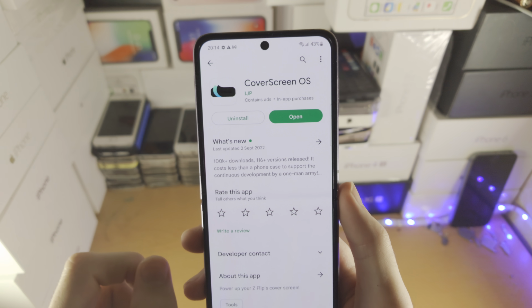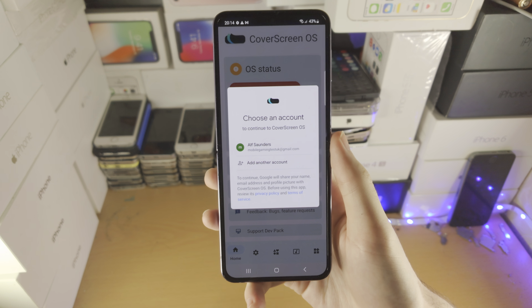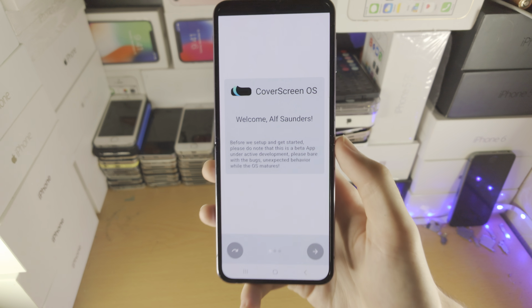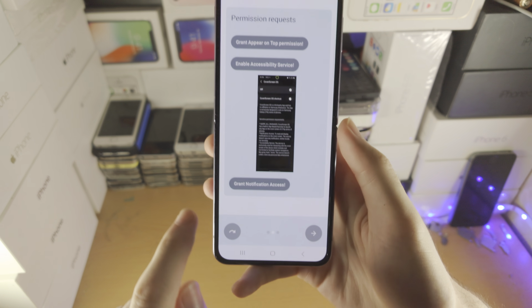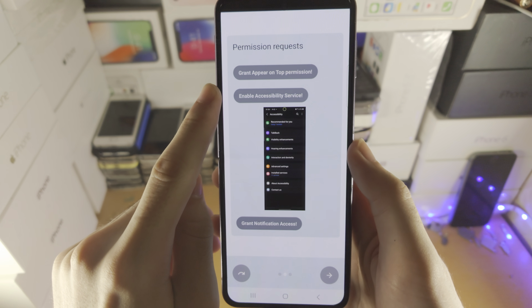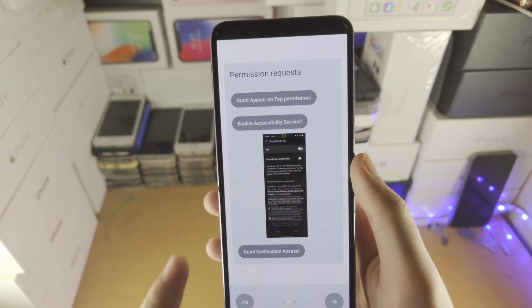So first of all, make sure you download it from the Play Store and then tap on Open. You will need to select your Google account to use Coverscreen OS. Tap on your account. Now it's going to say welcome and your name. Just tap on the arrow and you're going to see here grant appear on top permission, grant accessibility service and grant notification access. So we need to grant all of these.